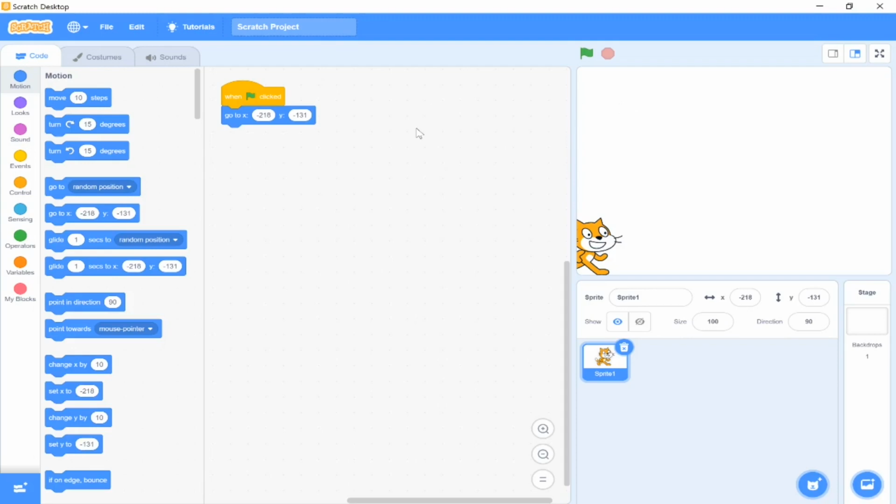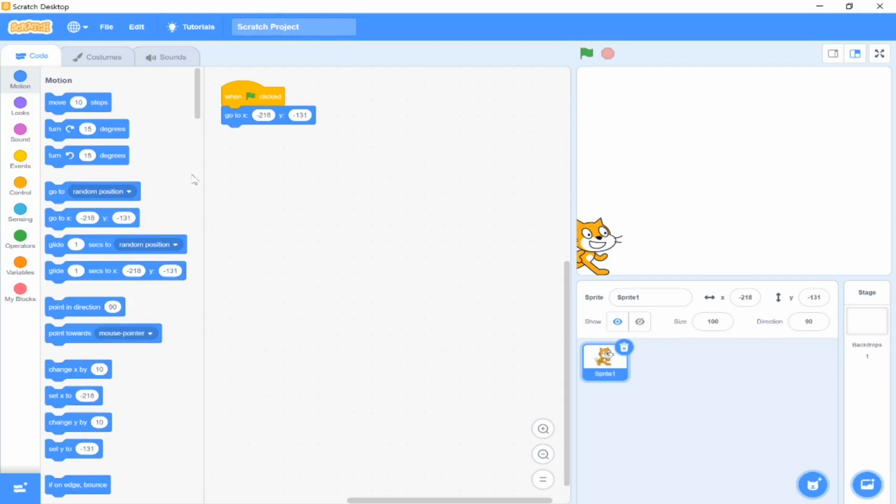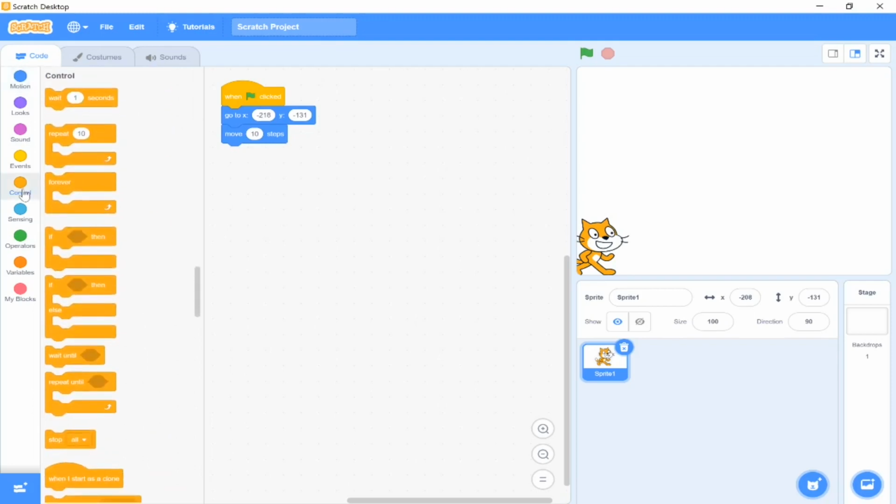Now we know we want him to walk, so I'm going to drag over, move 10 steps, and I'm going to connect it under my go to. So now when I press the green flag, he's going to move to that corner and he's going to move forwards 10. Now it's going to happen so fast that we might not even be able to tell that he's moved there. That's because our computer operates so fast that sometimes we can't even see it, so we have to use some control blocks to make it wait a certain amount of time.